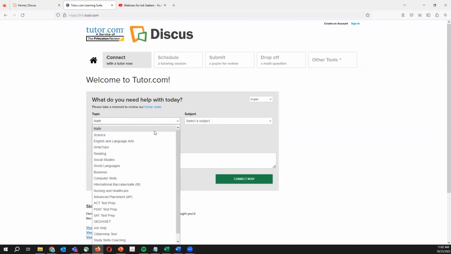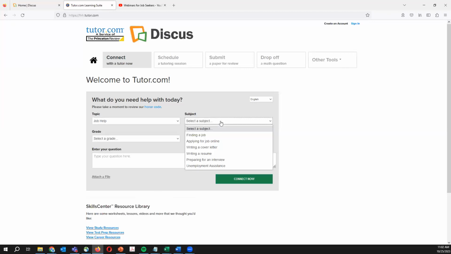We have those core subjects, math, science, social studies, writing, etc. Even some college related stuff like computer sciences, business, and nursing and healthcare. But today we're going to be talking about job help. Once you choose the topic job help, then choose the subject that you need help in. And we have tutors available for all of these following topics: finding a job, applying for a job online, writing a cover letter or a resume, preparing for an interview, as well as unemployment assistance.